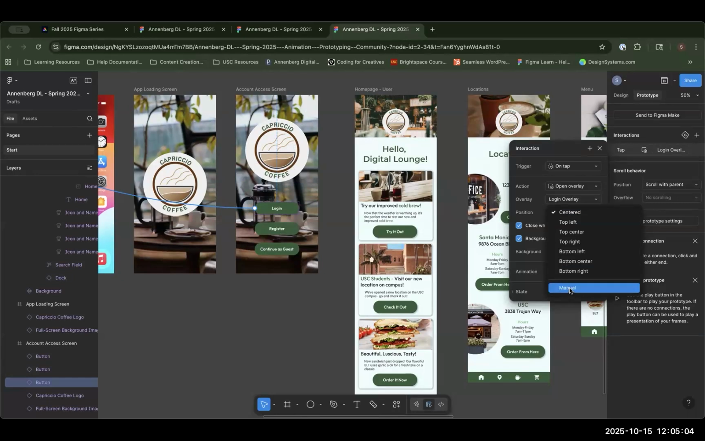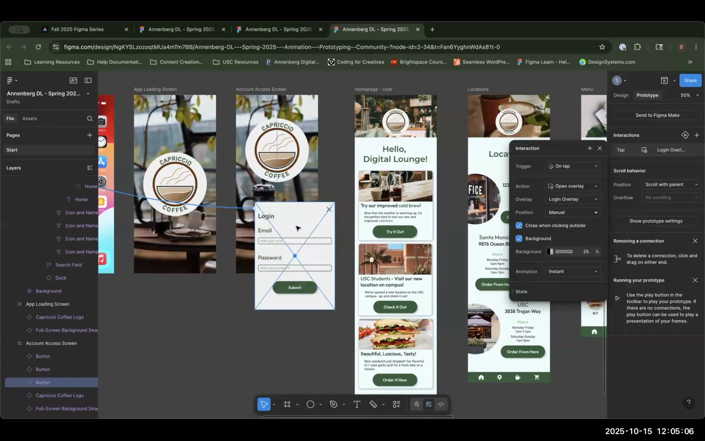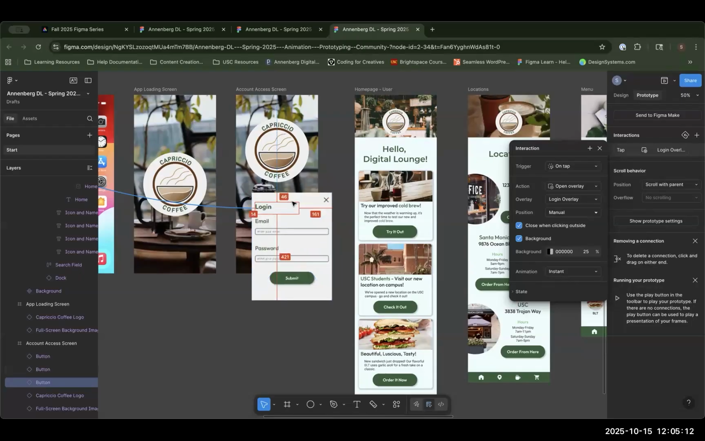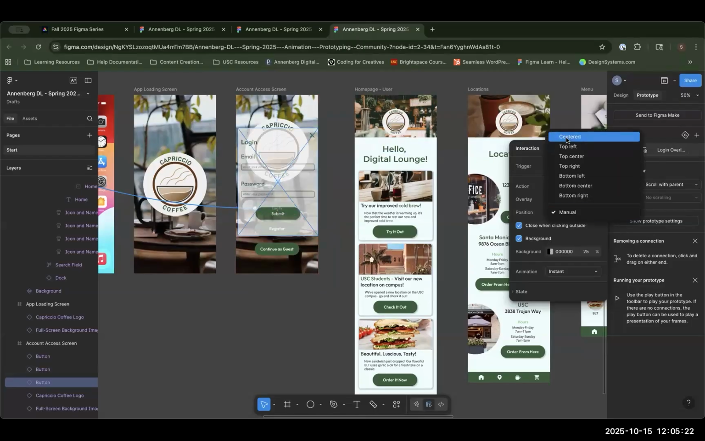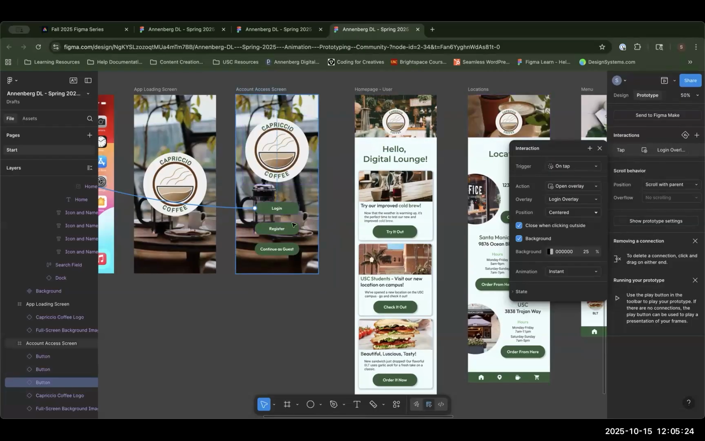But if you switch to manual, you'll notice that there's this little ghost overlay of our login overlay, and you can actually physically place it where you want it to be if you don't like any of those presets. But I'm just going to switch back to centered, and that just makes sure that it's perfectly centered.